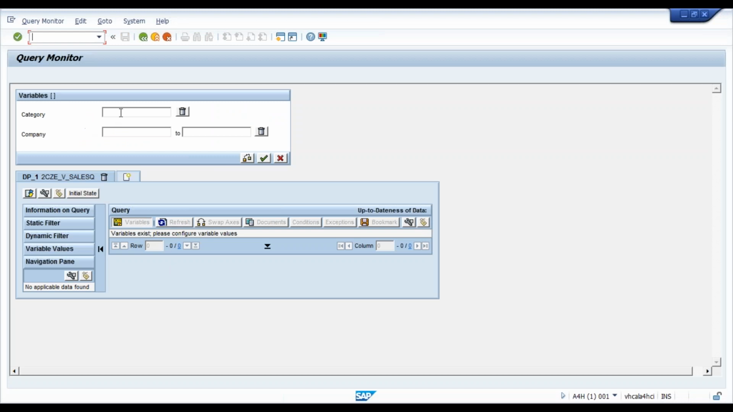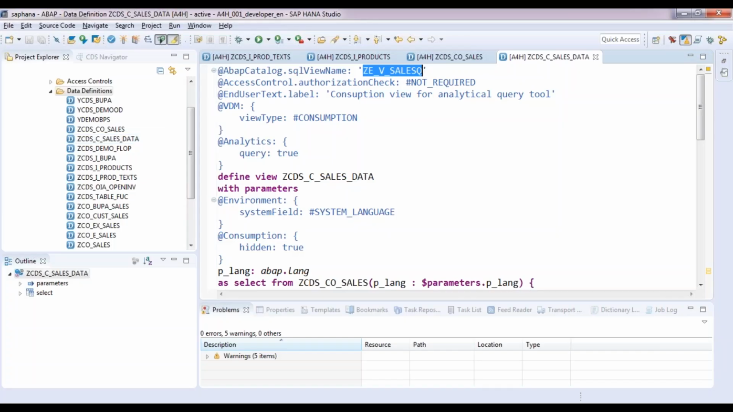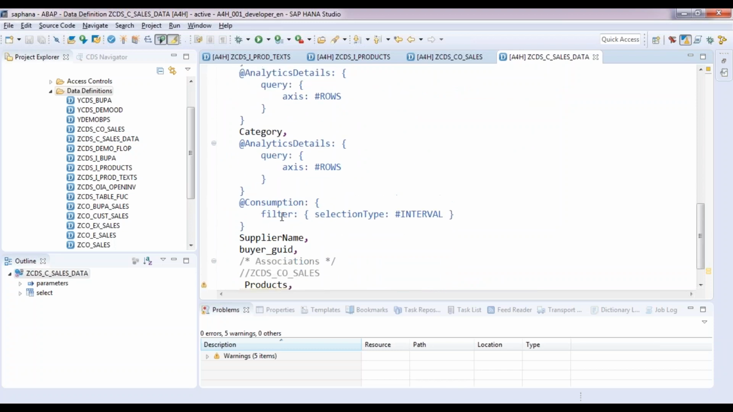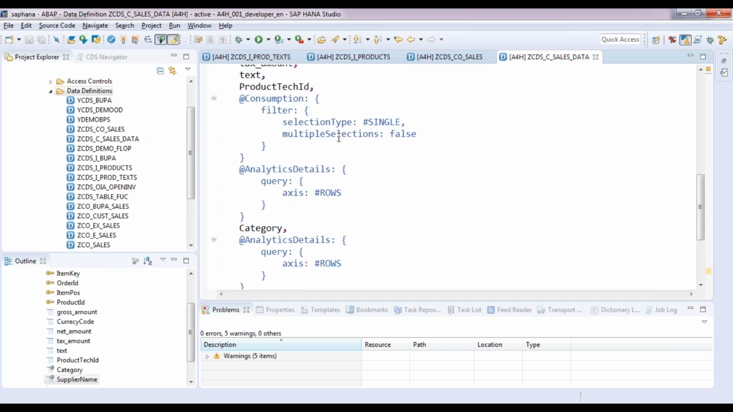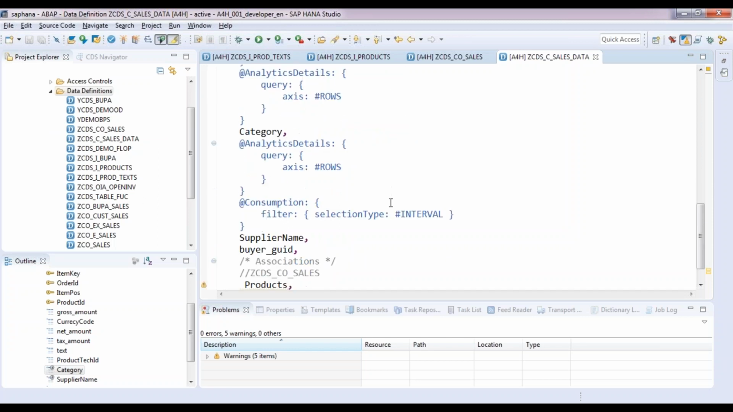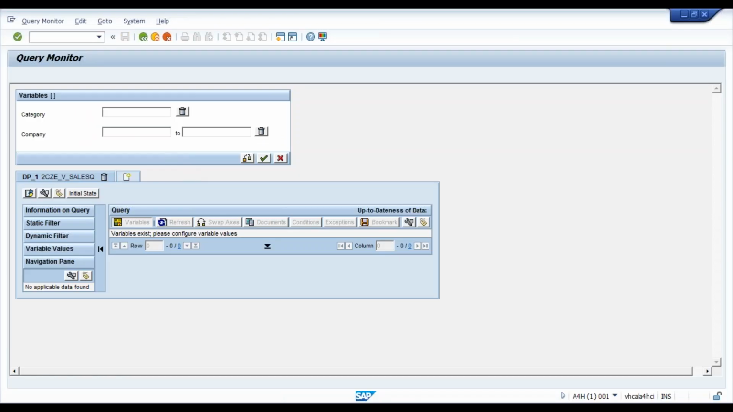Yeah. And now you see what we have done in annotation for a category field. If you come down for the category field, since we had used it as a single value, selection type was a single value. You see, it created a selection screen with category field as a single value. For company, what did we use? For company, we've used interval. It automatically created an interval selection screen based on your analytical conditions.